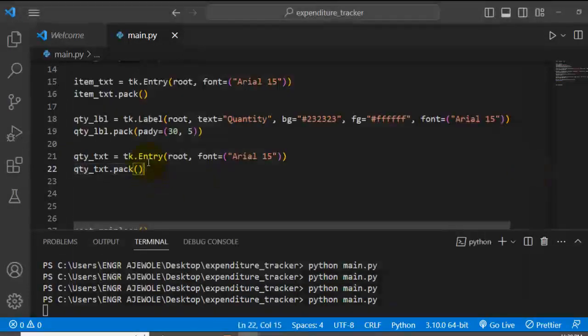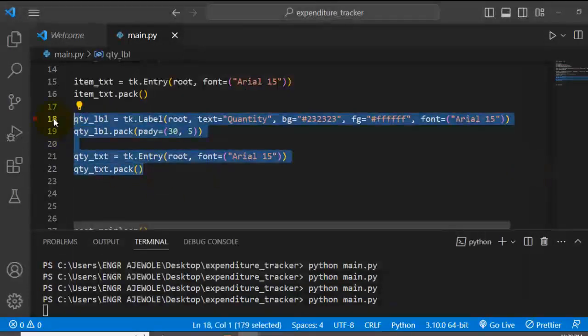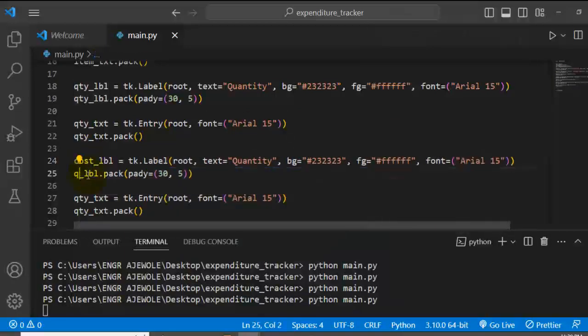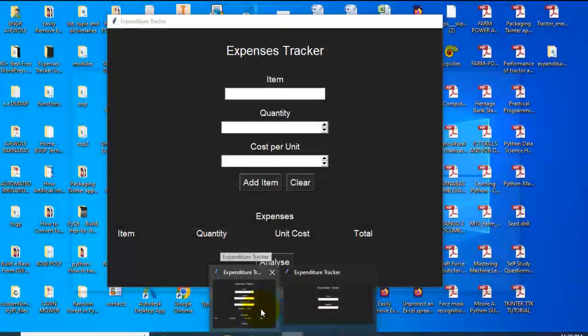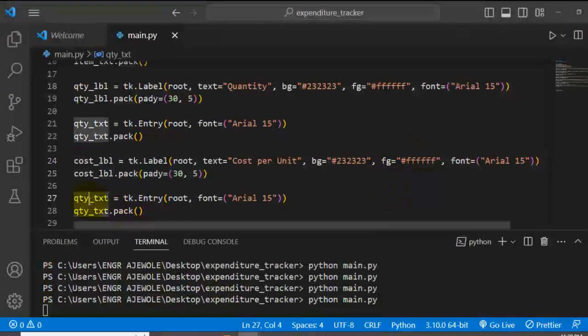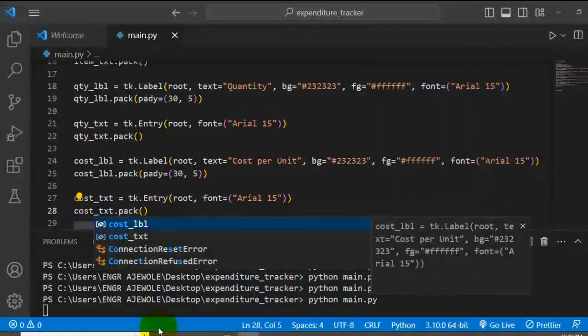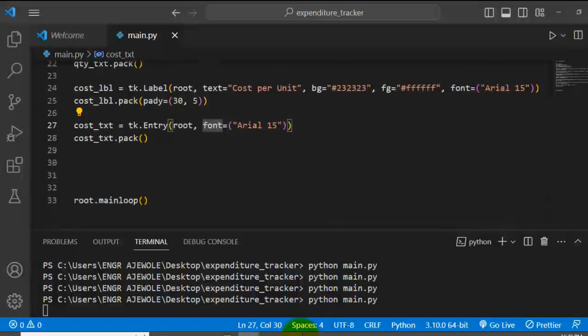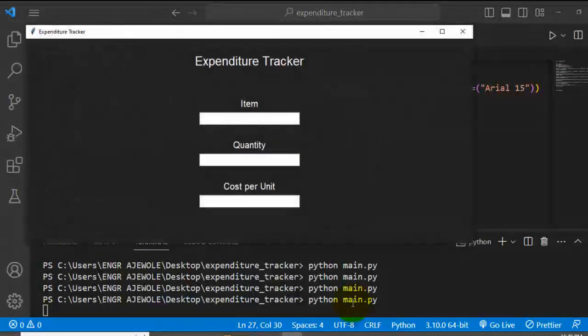Let's create the next one. So I'm going to copy, Ctrl C, Ctrl V. This time around, this is cost. Okay? Cost. Then this should be cost per unit. I think that is what I have there. Good. So this should be cost. So just repeating what we have done. Okay? Then I have that. Okay, let's see whether it works. So, okay, I have cost per unit.